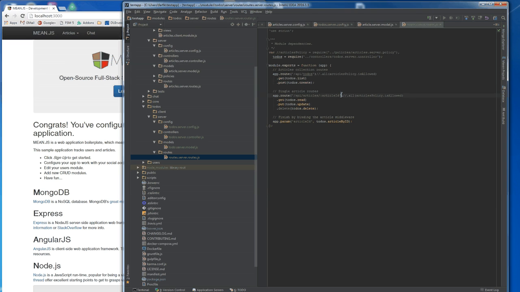And if we specify the to-do ID as well, to-do with an ID, we specify it like this, and if we put it as GET, we're going to read it. If we put it as PUT, we're going to update it, and DELETE, we're going to delete it.